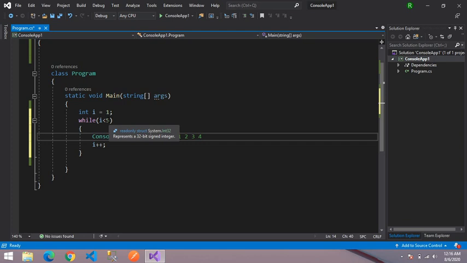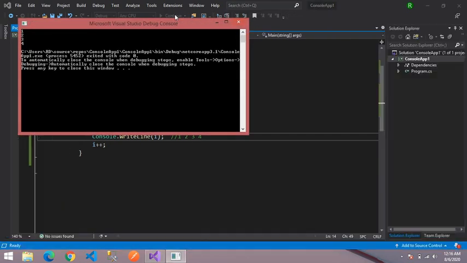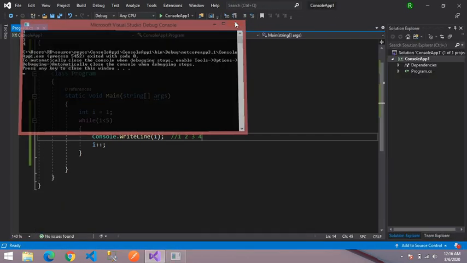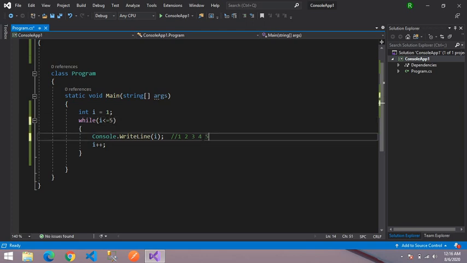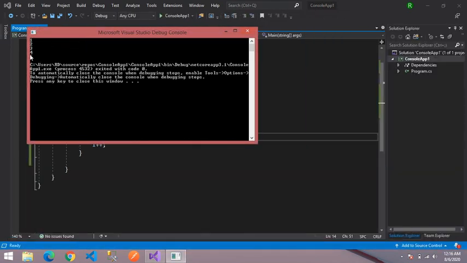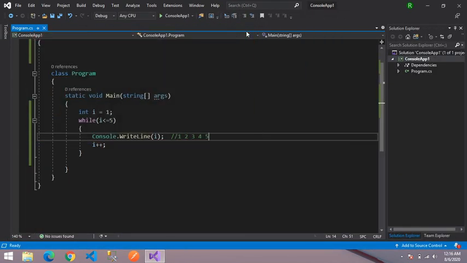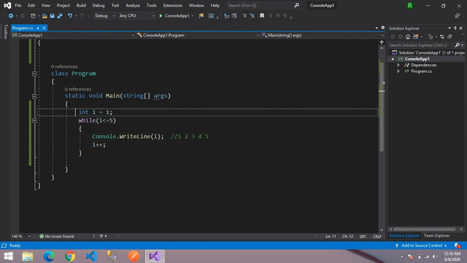Okay, just check it first, it is going to print 1, 2, 3, 4, but if we put a sign of equals to here, it will print 1, 2, 3, 4, 5. Let's check it. 1, 2, 3, 4, 5. So that is our while loop.